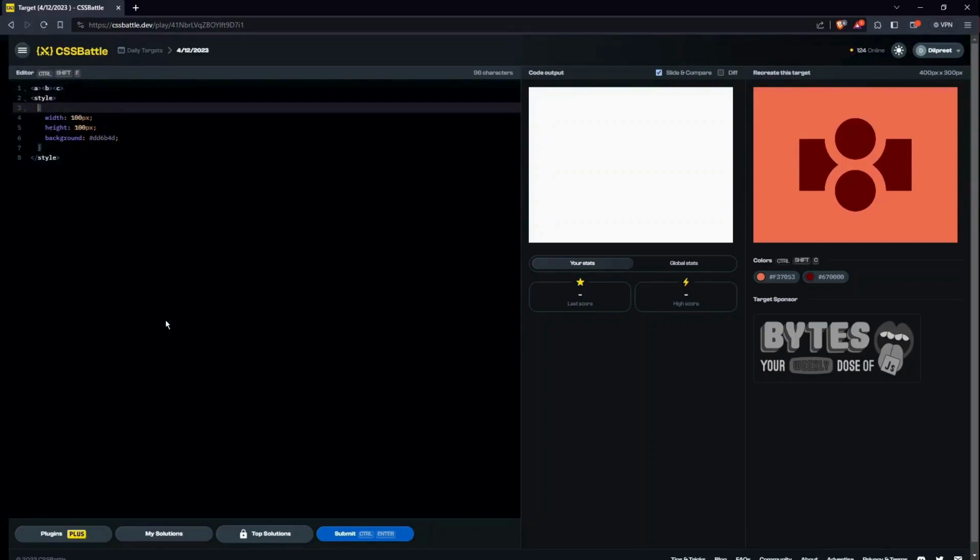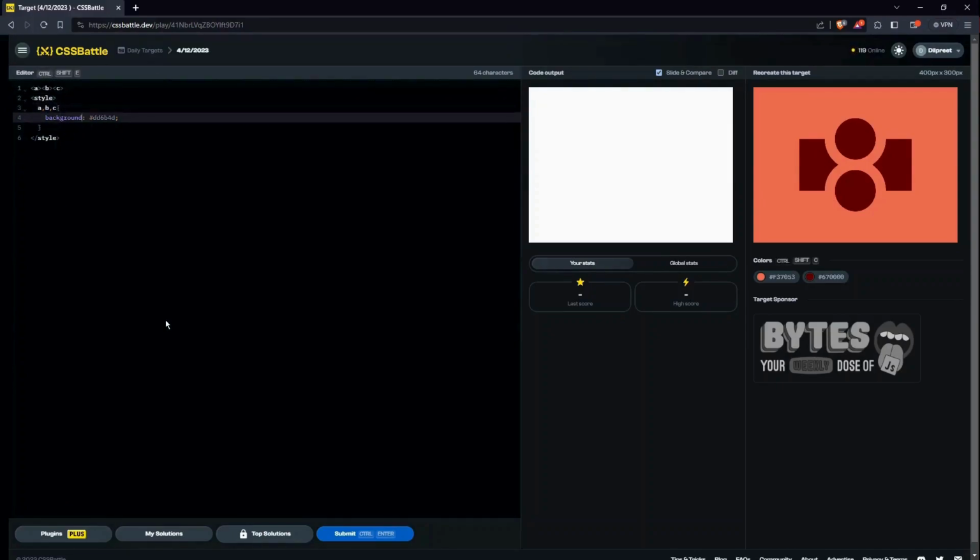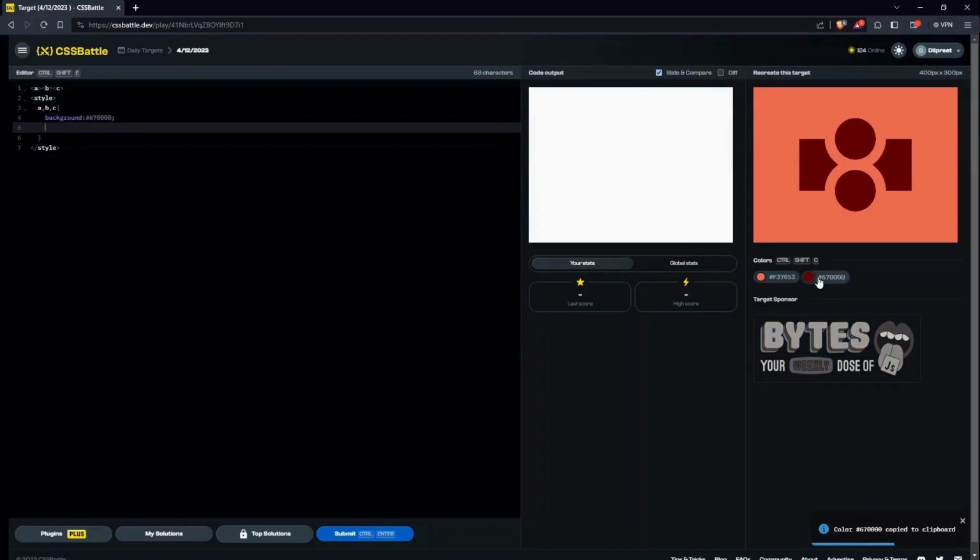Okay, so let's give the common properties first. The height and width wouldn't be the same for all, but the background color would be the same. So let's take this, paste, and we also need a position fixed for all of them. So position fixed. Now let's switch on the difference.